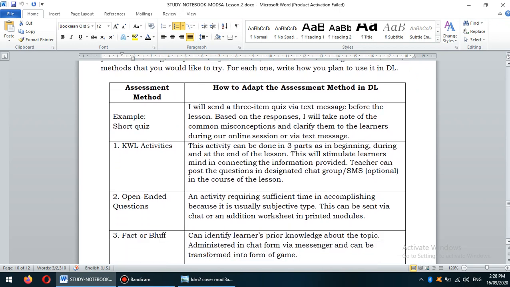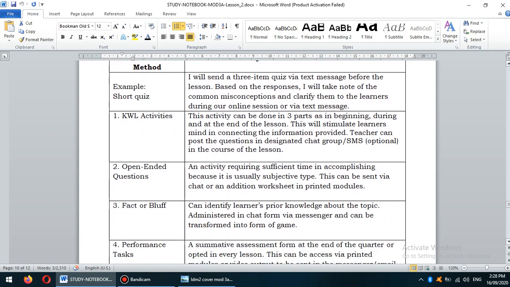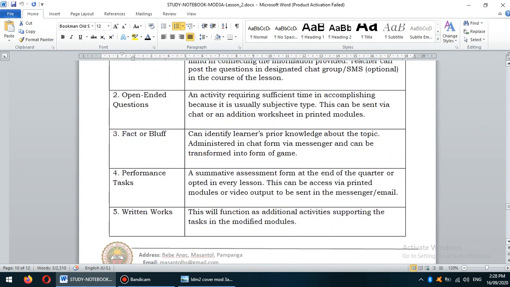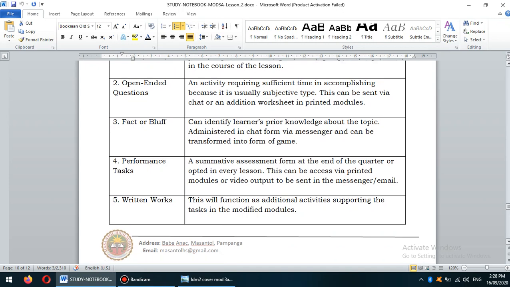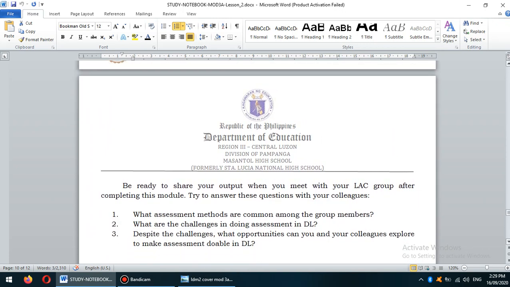Okay, actually you will be answering here. It's far different from the normal face-to-face because we will be dealing with distance learning. Therefore, the execution, the manner of delivery will be different. I actually picked KWL activities, open-ended questions, performance tasks, and written works. They are just common assessment methods, but what varies on this particular part would be how I can deliver them. That's actually the task for that part.